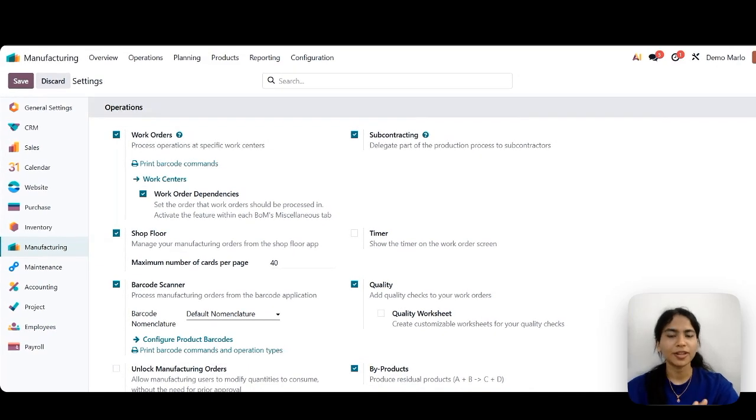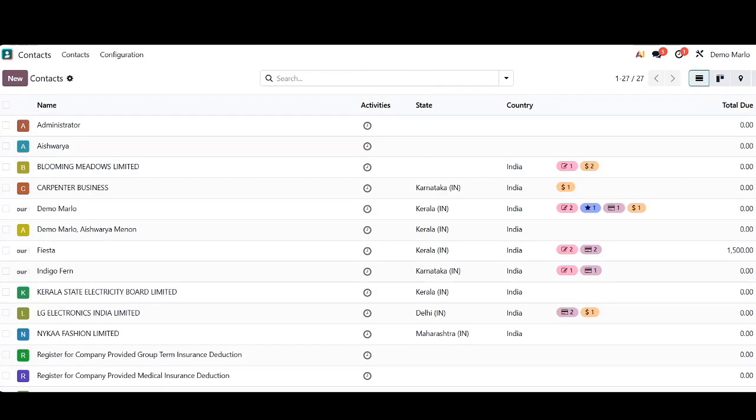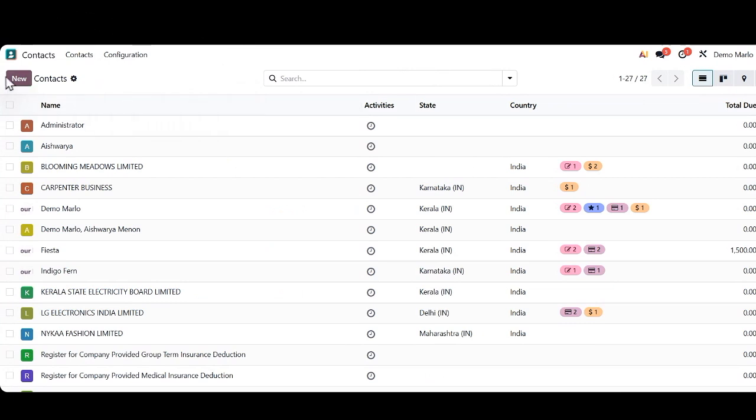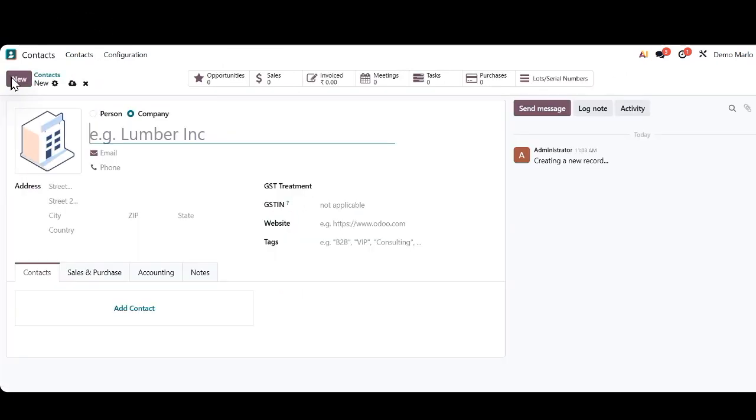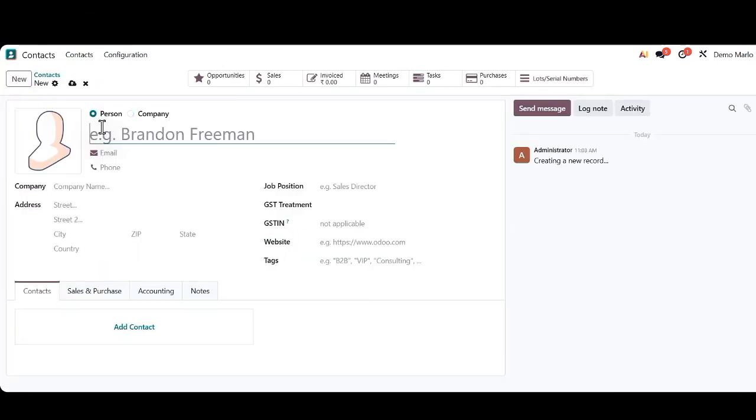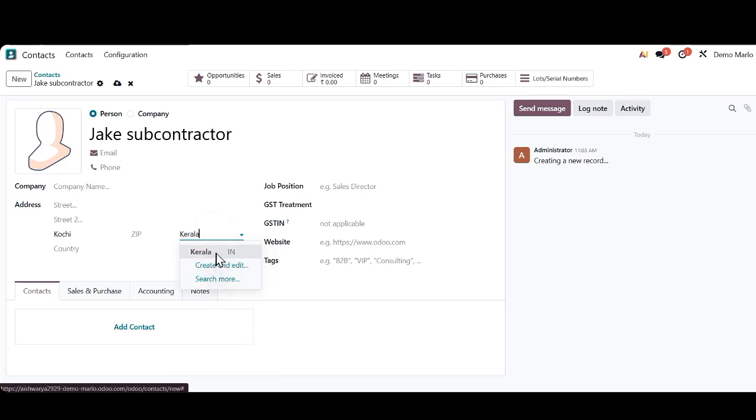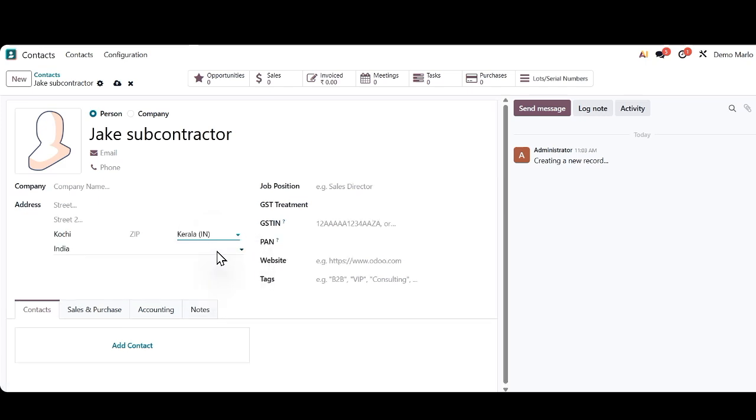Now we have to create a subcontractor as a vendor in the system. To do that, let's go to the Contacts tab and click on New. Let's create a Jade subcontractor and set his city as Kochi. Okay, now we can click on Save.